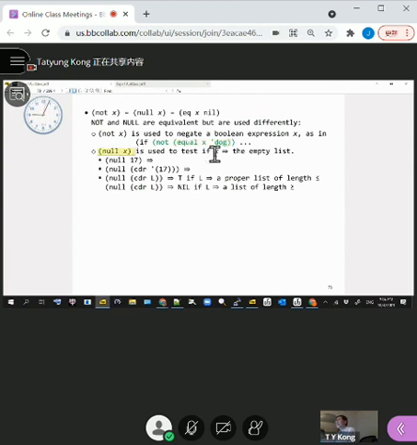Null x is used to test whether the argument value is an empty list. So is 17 an empty list? No, right? So you get nil. Now, what about the cdr of the list 17? That means the list you get by removing 17 from this list of length 1. So the cdr of this list is obviously the empty list. So that's why you get T.